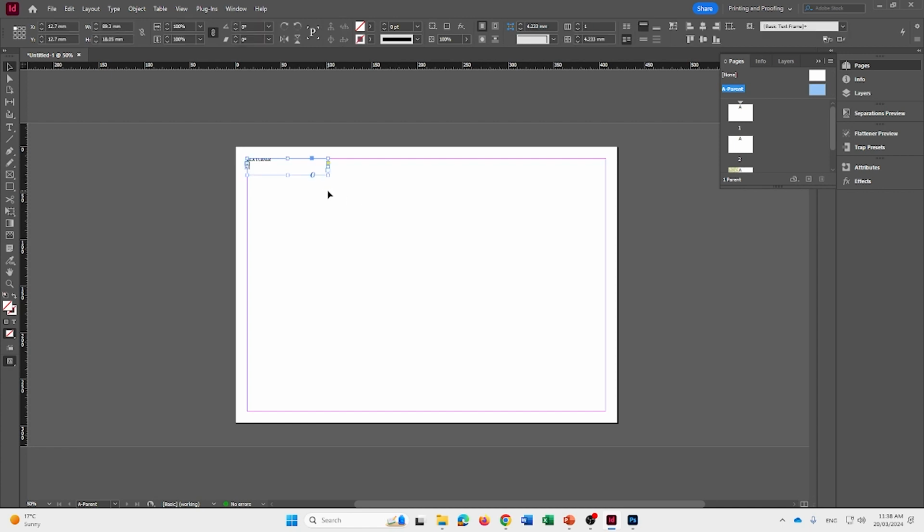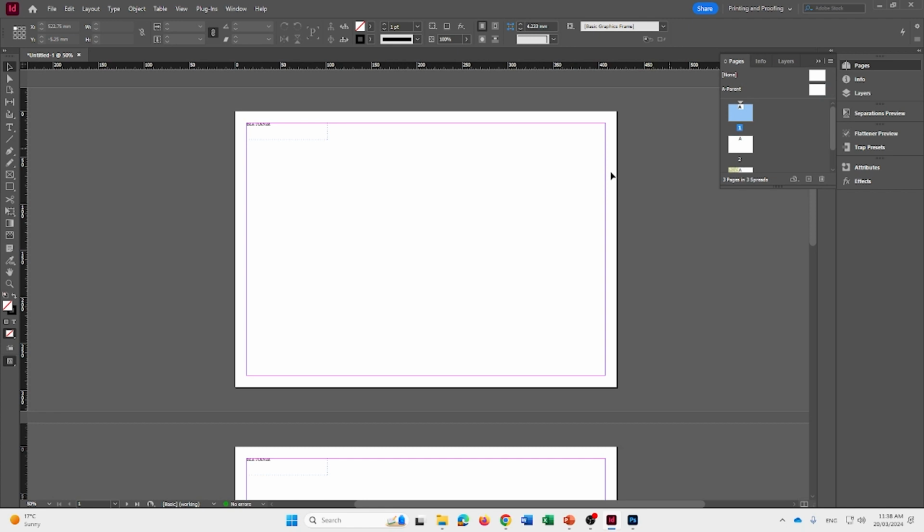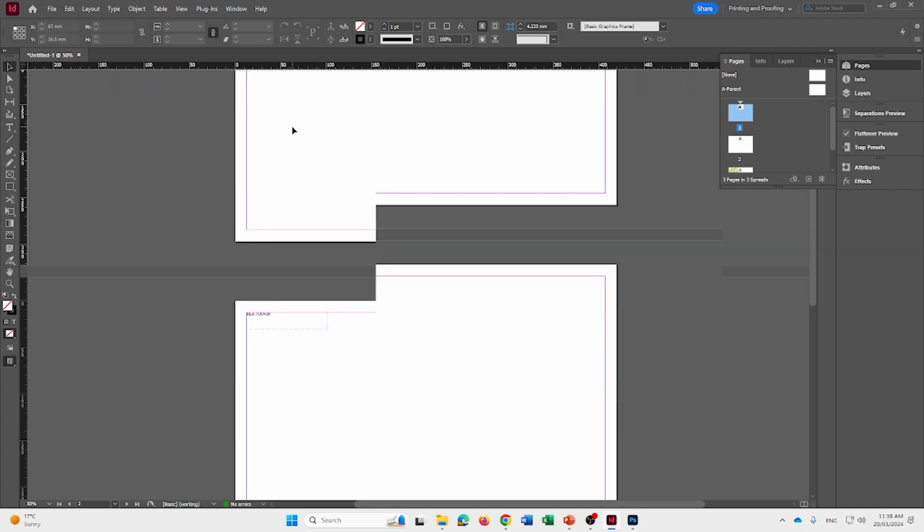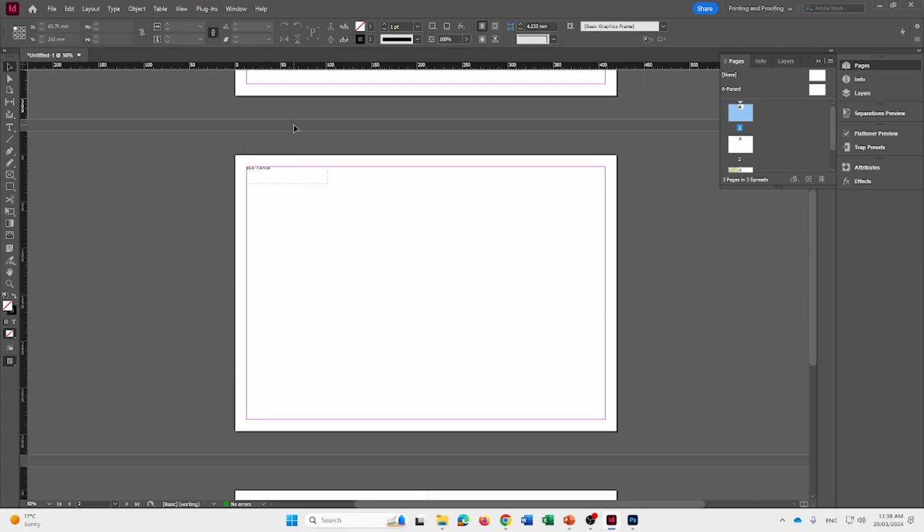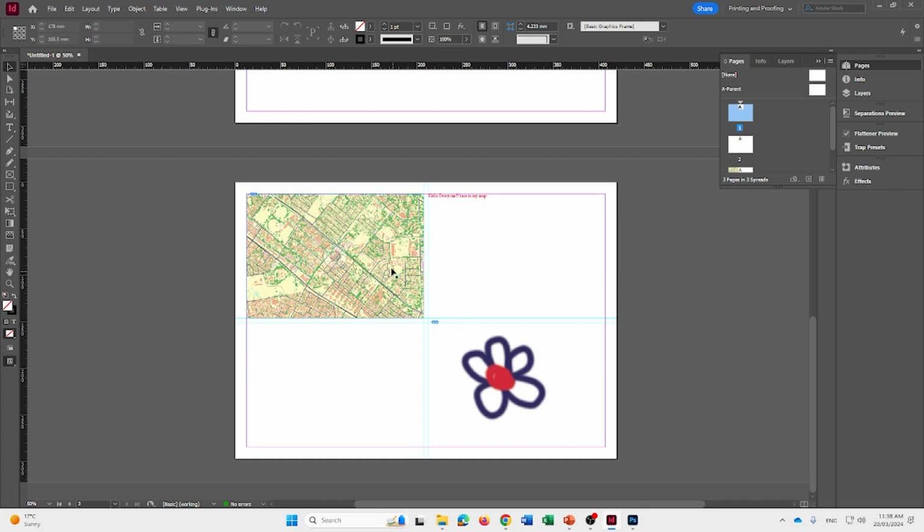So this could also be something like your bio or just anything really that you want to appear on every page through the document. It's really especially useful when doing books and you've got things like headers and footers. And yeah, there's quite a lot you can do with these. So now if you click out of the master page and back to normal page one, my name has been put at the top in the exact same spot on every single page.